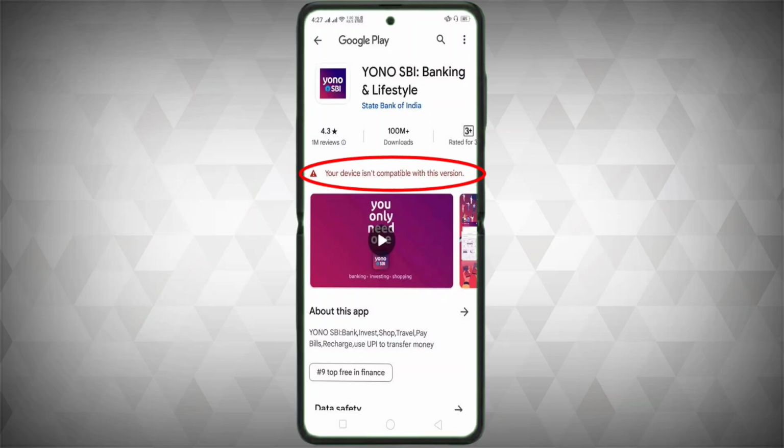In today's video, I'm going to teach you how to fix one of the most common errors on the Google Play Store. Many times when you try to download a specific app or game, you see a message that says your device isn't compatible with the version. Don't worry, in this video, I'll show you step by step how you can easily solve this issue and install any app on your Android phone. So stay tuned till the end.